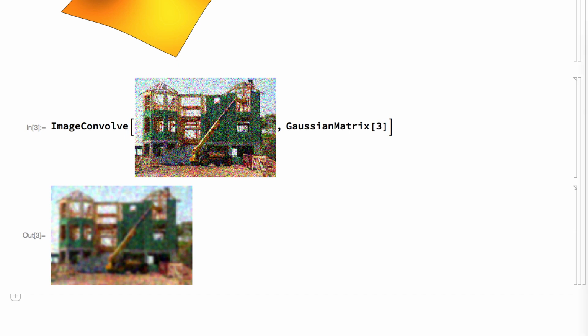Convolution with that Gaussian matrix is a special case of an operation called a Gaussian filter, which is done here using the Gaussian filter function, which is also in fact what is done by the blur function. These are all image convolutions with different convolution kernels.